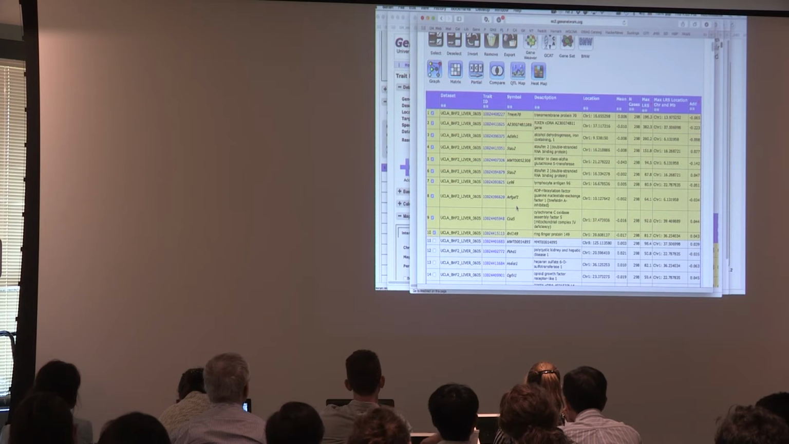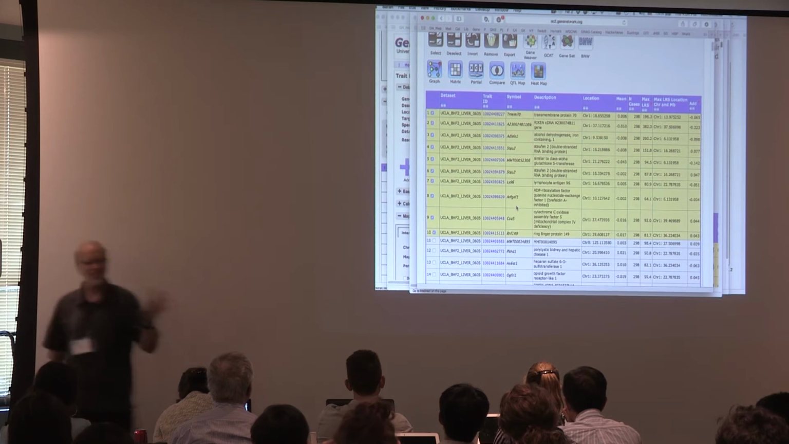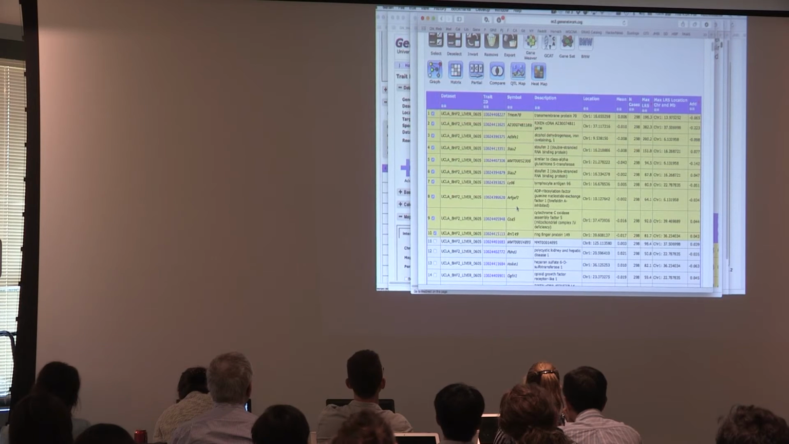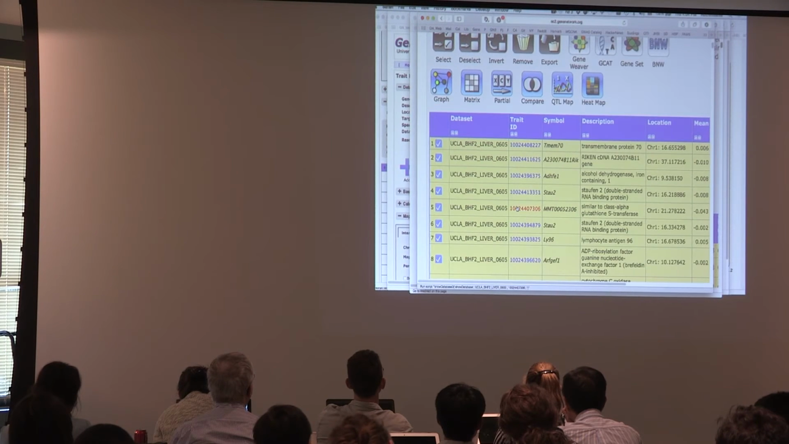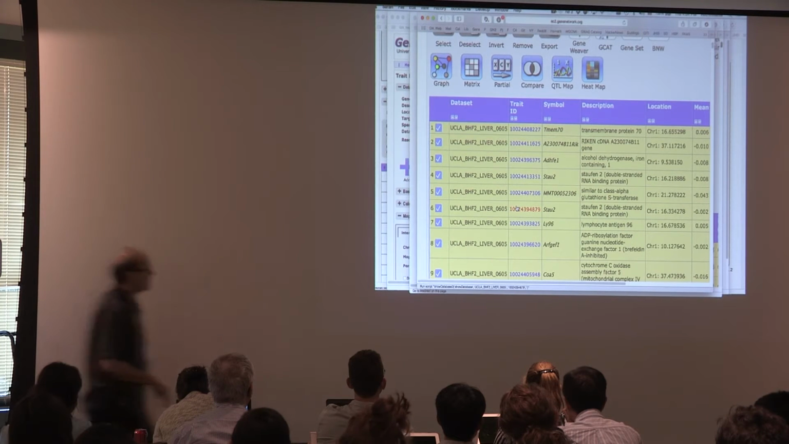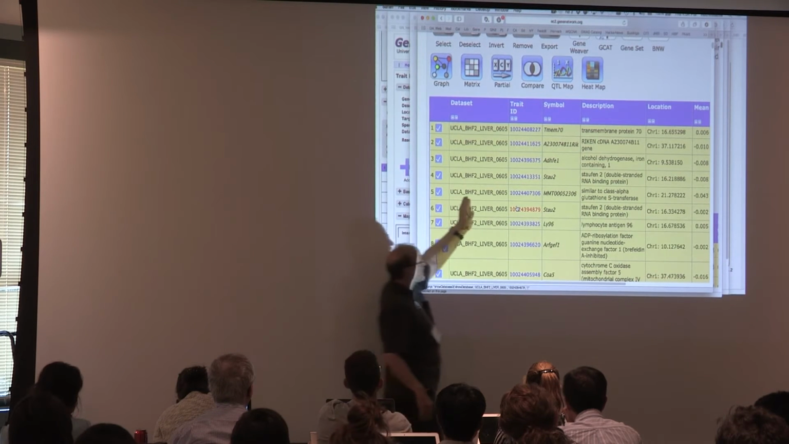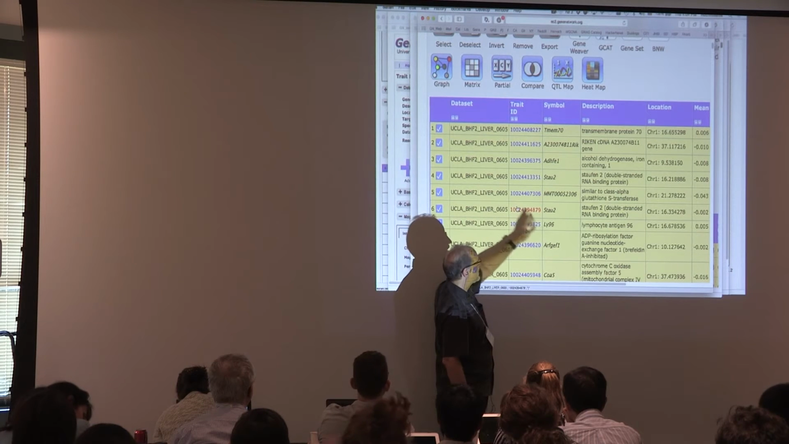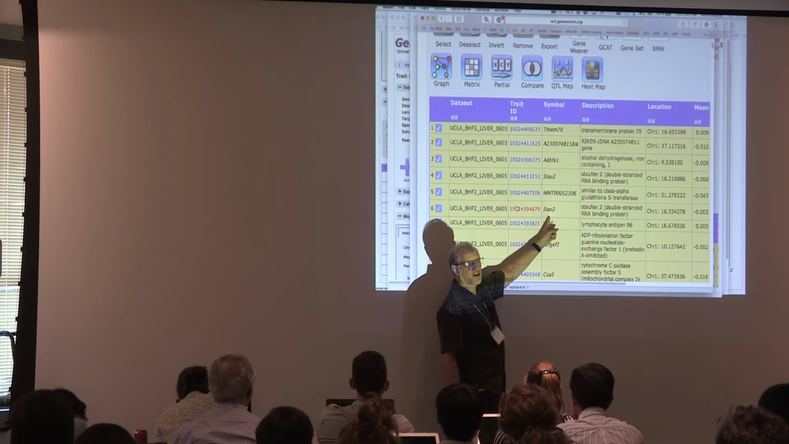And you'll notice something about, let me just take you through this table. You guys in the back probably can't read this. Let me try to make this a little bit bigger so you can see it. Okay. So it says what the data set is, what the probe set number is, whether we know what it is. So here's Stoffen 2.